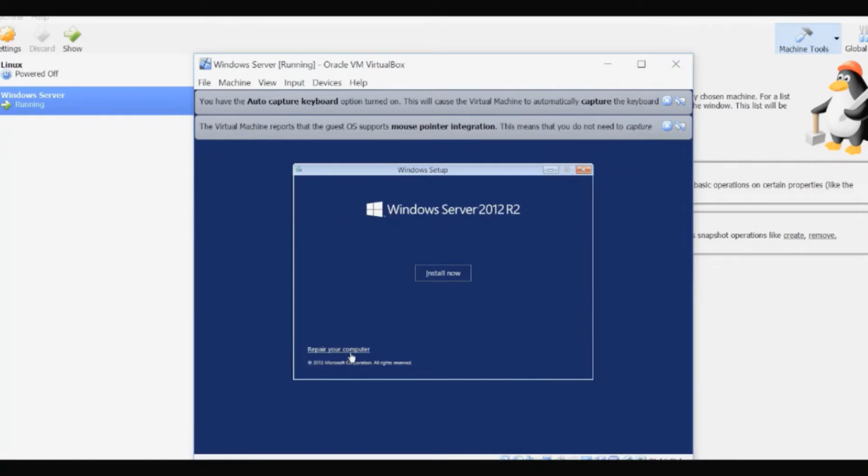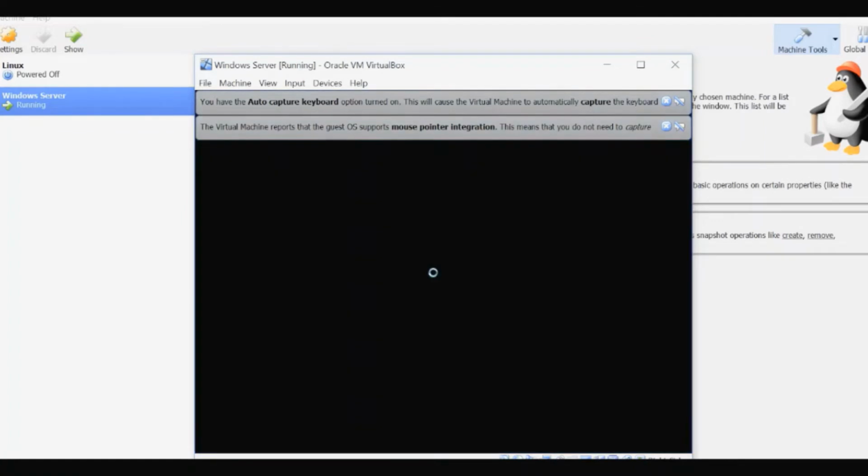If you guys remember, in case you already have a server and you're trying to repair, like in case of any virus or maybe a Windows file corruption, then you can choose this option, repair your computer. Since we're going to do it for the first time, I'm going to click on install.